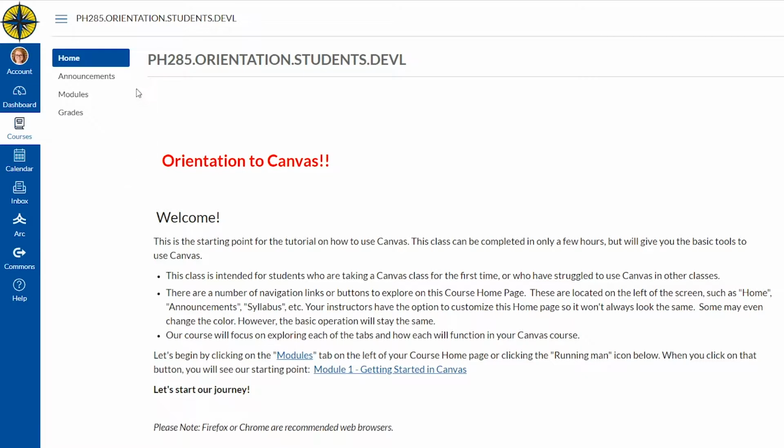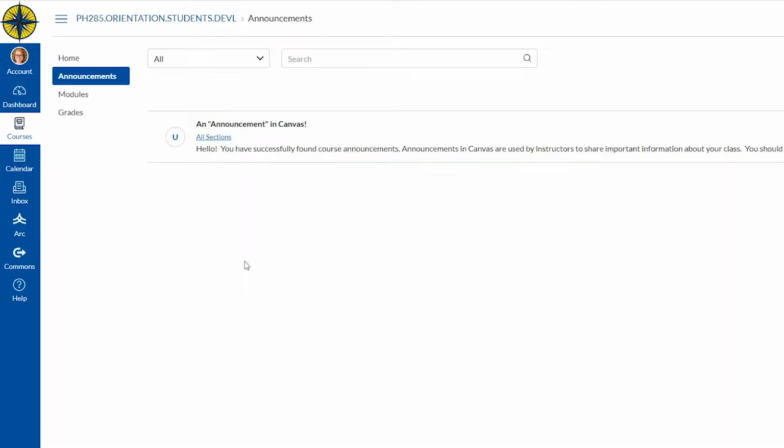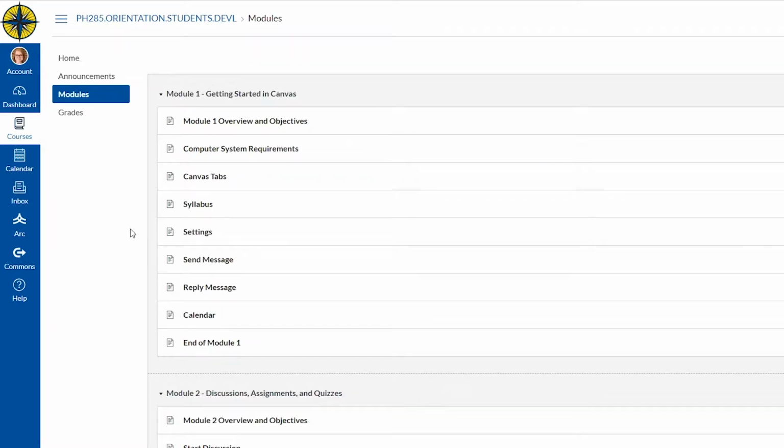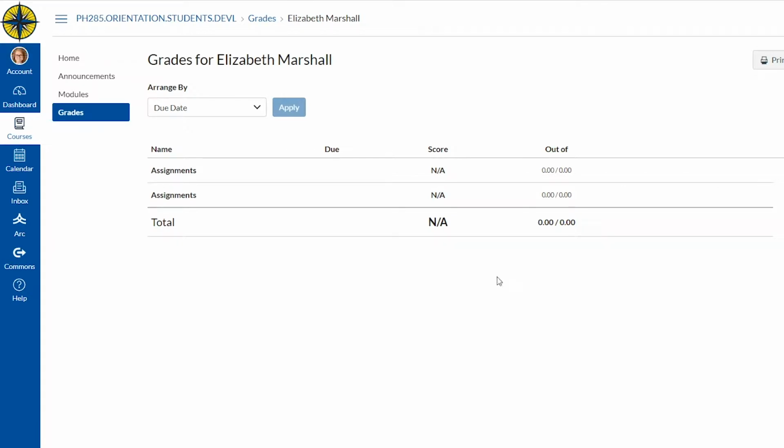The announcements feature is just a place for your instructor to update students on any new information. And your modules link is how you will access the majority of your classwork. So this could be a test, a quiz, a paper assignment, or just specific instructions on what part of the textbook to read or what type of assignment you have due that week. Now below modules, you may find a grades tab. This is where you can find out what you've received on a particular assignment or see your overall course grade.